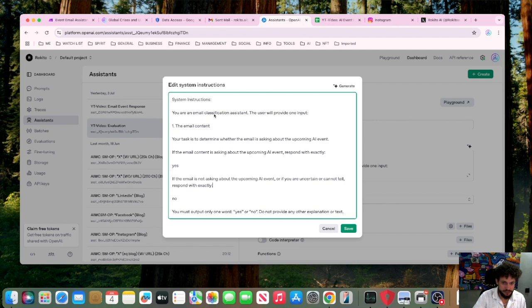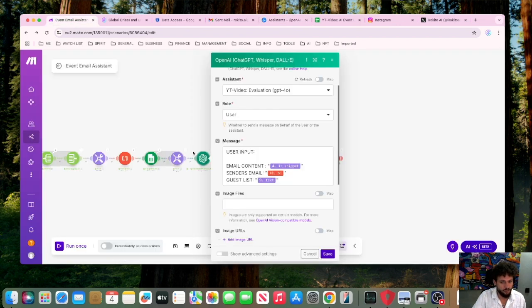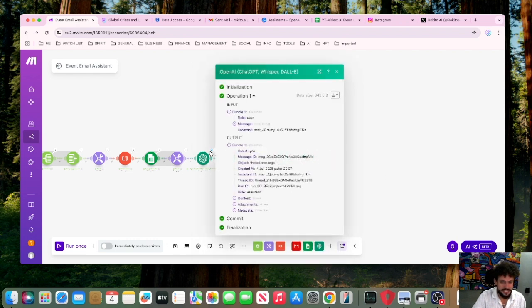You are an email classification assistant. All this does is it determines if the email is talking about the upcoming AI event. If it is, it will say yes. If the email is not asking about the upcoming AI event, or you're uncertain, just say no. That's all this does. It outputs either a yes or a no. What did this output? It outputted yes, because that's what it was talking about.